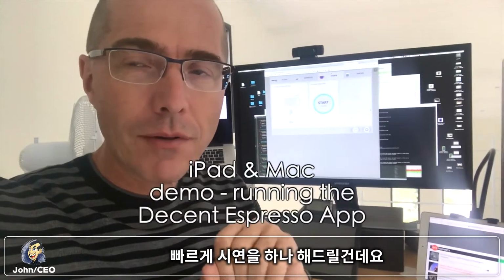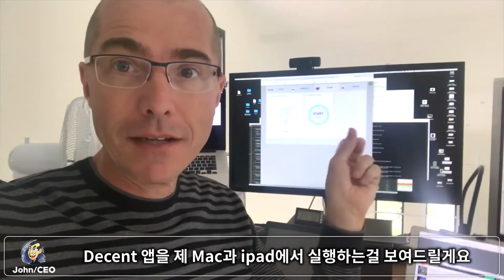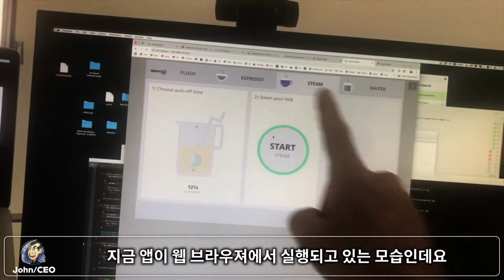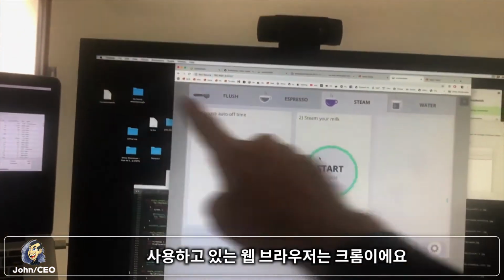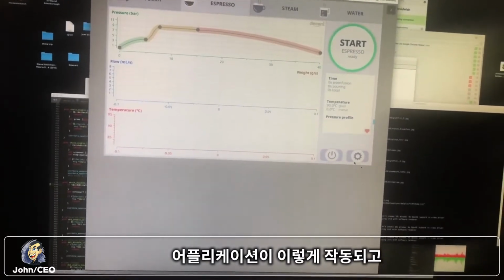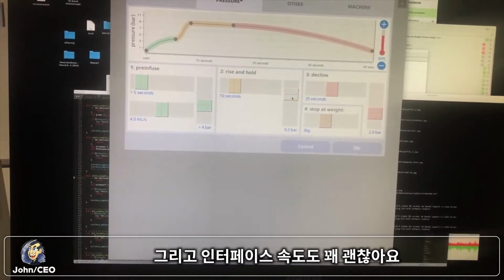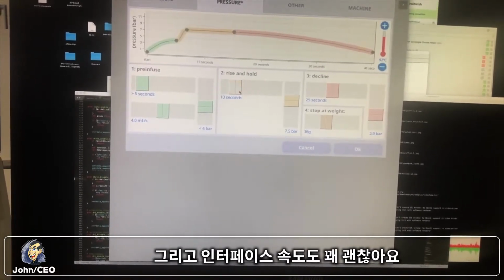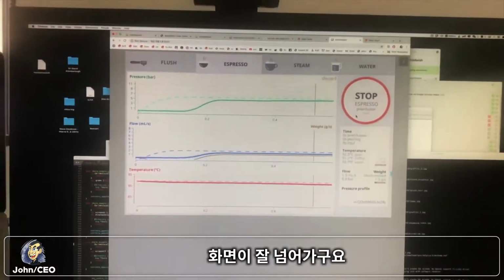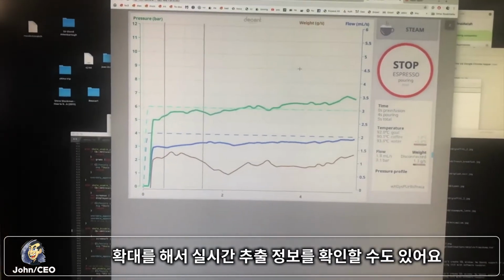Quick little demo here where I want to show you the Decent Espresso machine application running on a Macintosh and on an iPad. Here's the app running in my web browser. This is Chrome, and you can see the way this is working is I've got the application here and I've got full control over it, and the speed of the interface is really okay. And when I go to start an espresso, the screen refreshes pretty nicely, and I can zoom while it's happening and get a real-time view.